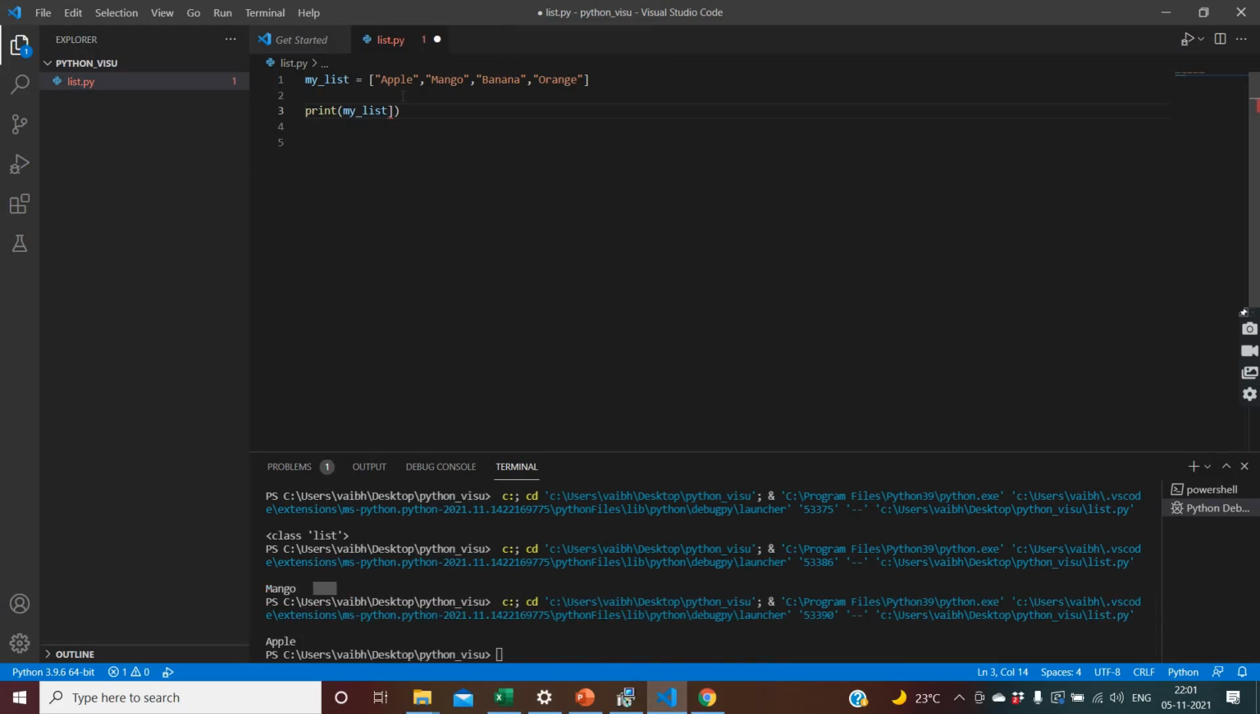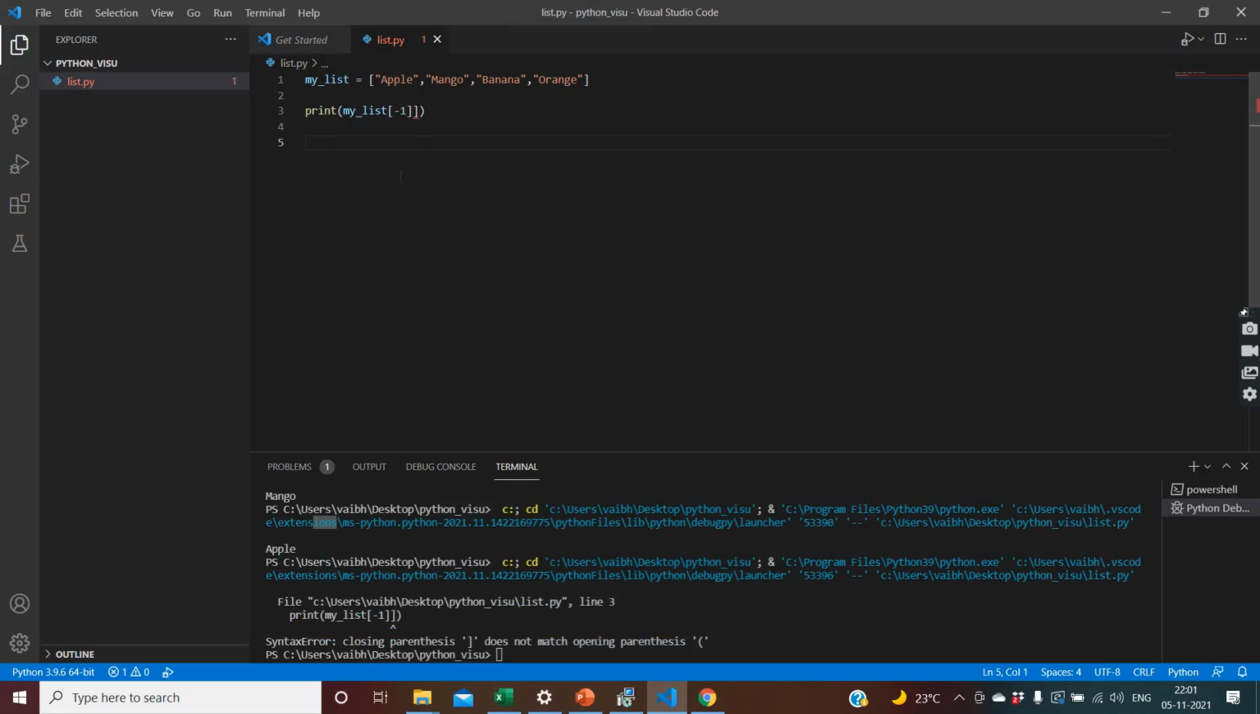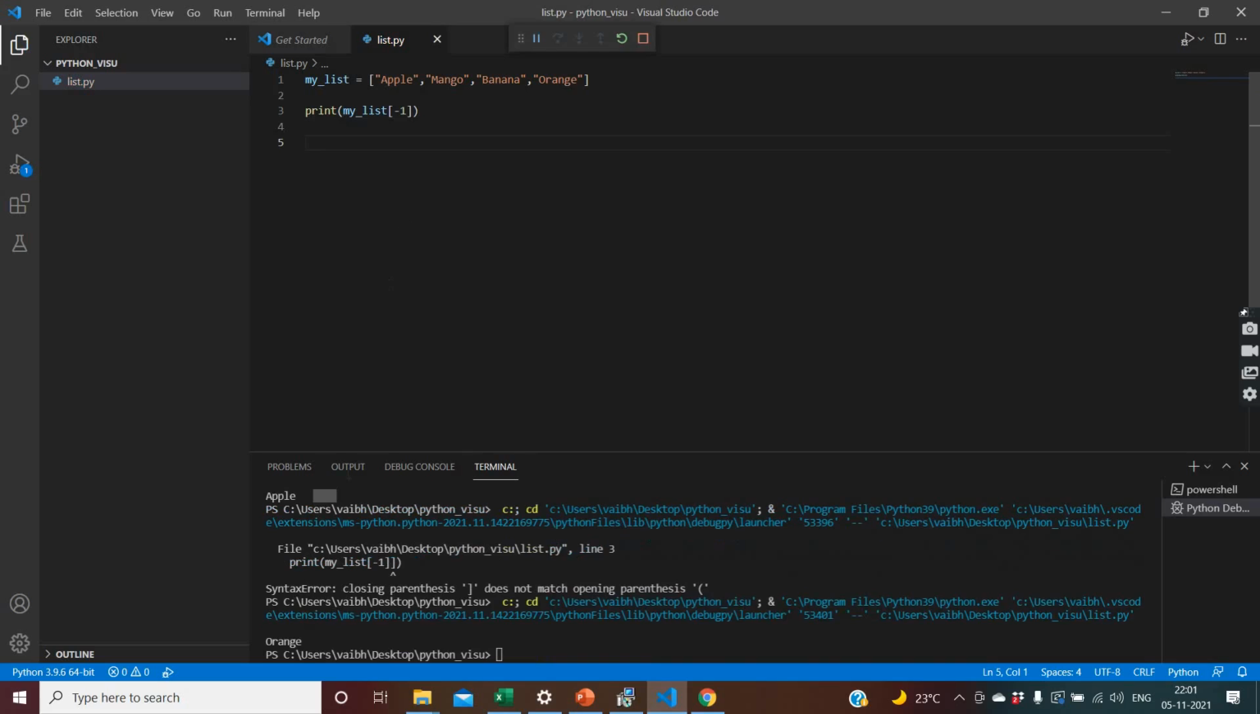Similarly, we'll see for the negative indexes. At the negative index, what is present? Orange is present. We'll see. I have made one syntax error. Now again we'll try. Here you can see at the -1 index, the orange is present. So this is how we can do indexing.